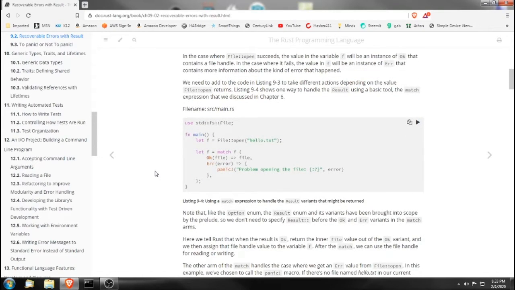In the case where File::open succeeds, the value in the variable f will be an instance of Ok that contains a file handle. In the case where it fails, the value of f will be an instance of Err that contains more information about the kind of error and what happened. We need to add to the code in Listing 9-3 to take different actions depending on the value File::open returns. Listing 9-4 shows one way to handle the Result using a basic tool, the match expression we discussed in Chapter 6.